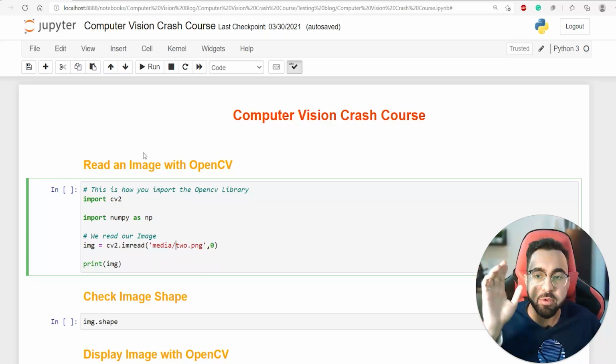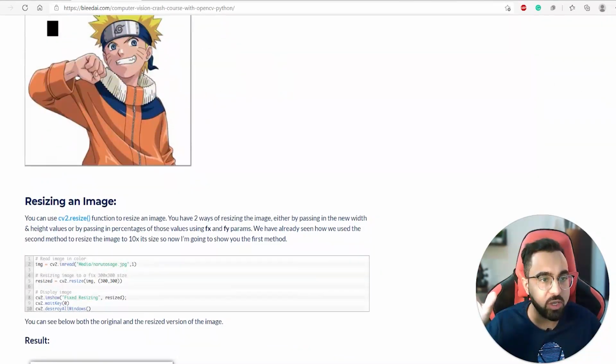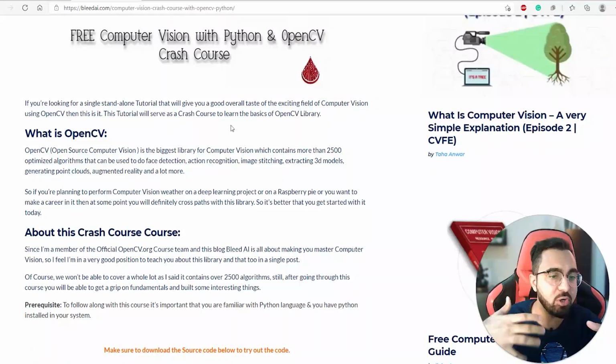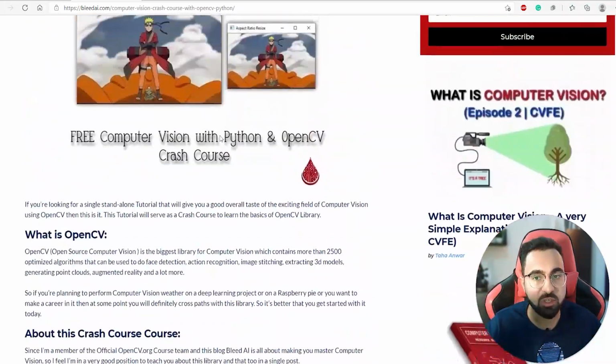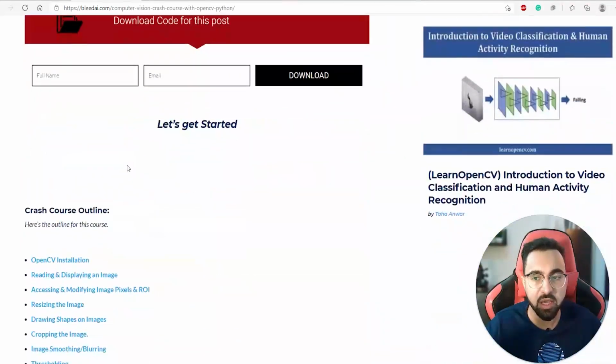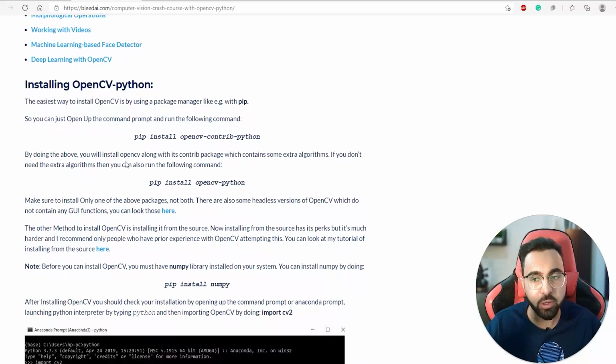All right. So this notebook is part of a blog post which I wrote almost a year ago. So the video I'm making right now is the video version of this post. This was a crash course in OpenCV in which I went over all the basic operations and functions in OpenCV that a person needs. So if you just want to read the written version of this tutorial, you can head over to this blog post. The link will be in the description.